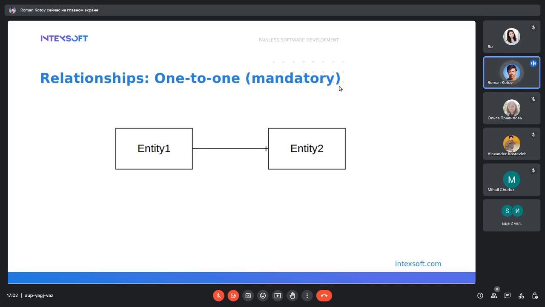entity one can be a worker. And if we have the company where the workers have to work on their laptops, I mean that were given by the company, so there must be only one laptop for each worker, and each worker can have only one laptop. Hope that's easy to understand.